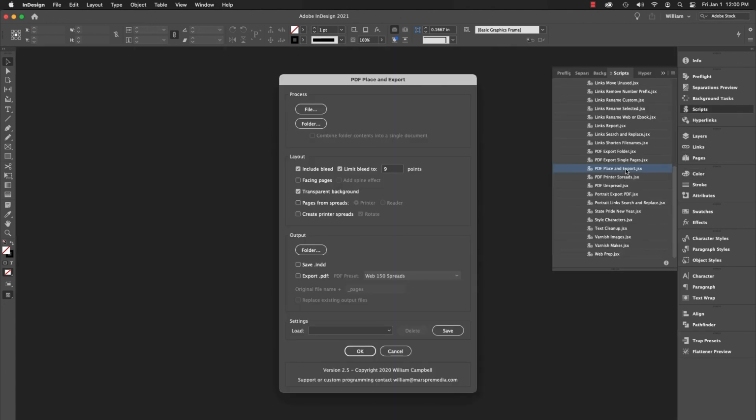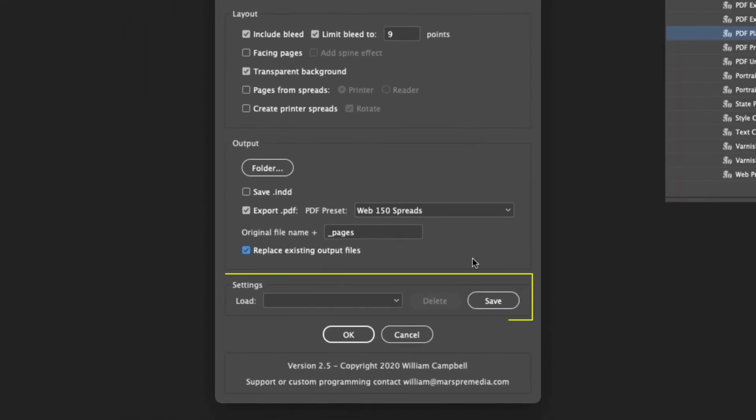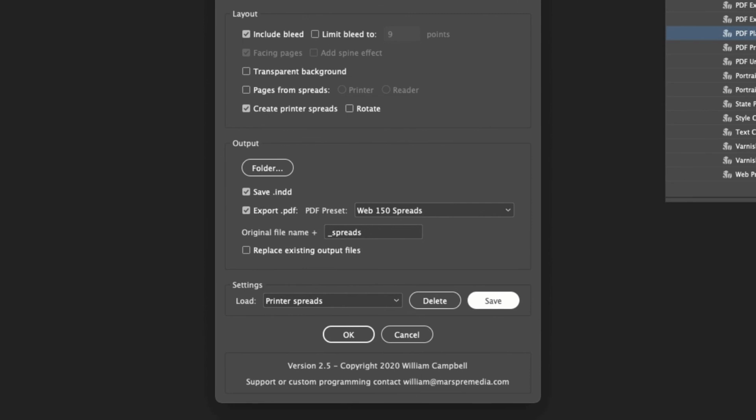Next is the option Replace Existing Output Files. Enable this option, and output files are replaced without alert. The last area to cover is the Settings section. I'll choose Default Settings. Then set values for making printer spreads with bleed. In the Settings section, click Save. Give the settings a name, and the current values are preserved. Open the Load drop-down, and saved settings can be restored.